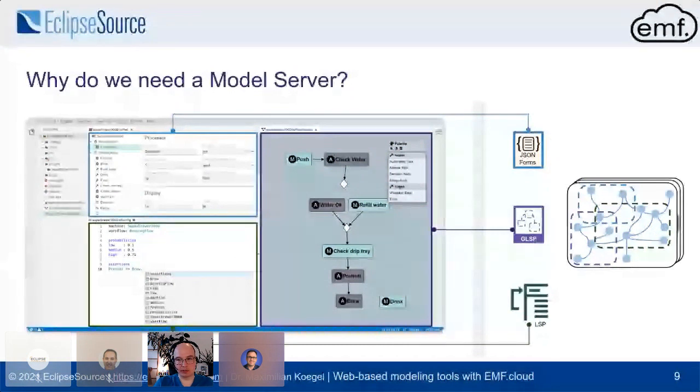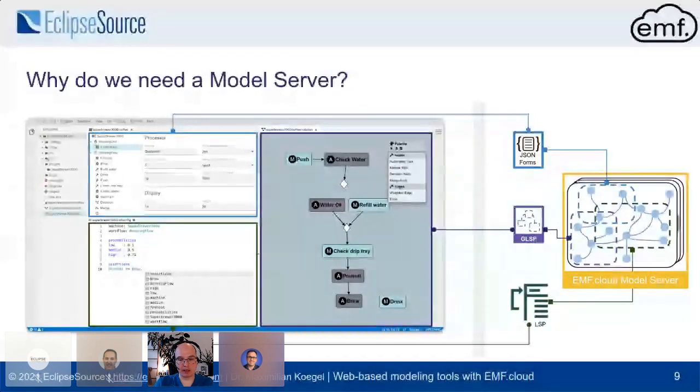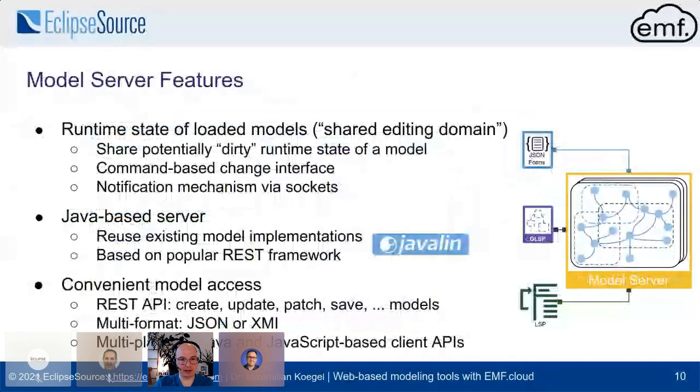And of course, we could just have gone ahead and somehow let the editors figure out themselves how to update the other editors, but that's not a good way to go forward. So that's where the EMF.cloud model server comes into play. It's responsible for synchronizing those editors. So what are the features of that? The model server loads a runtime state of the models that you would like to edit, and it shares that potentially dirty state. So the state might have been altered over time, but not yet stored onto disk again.